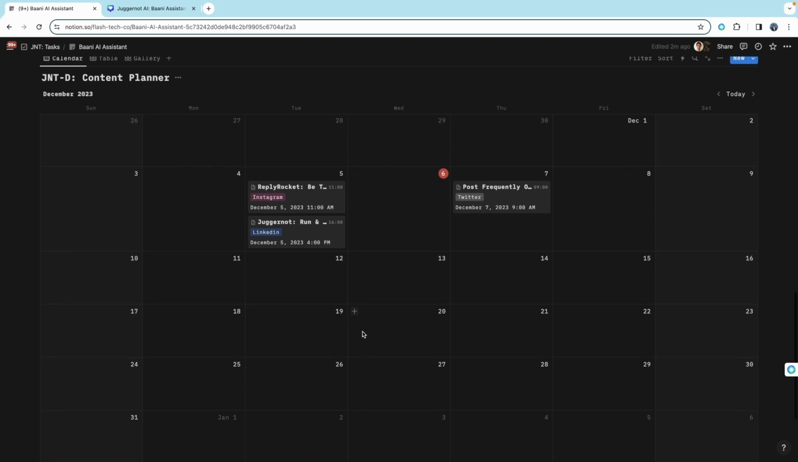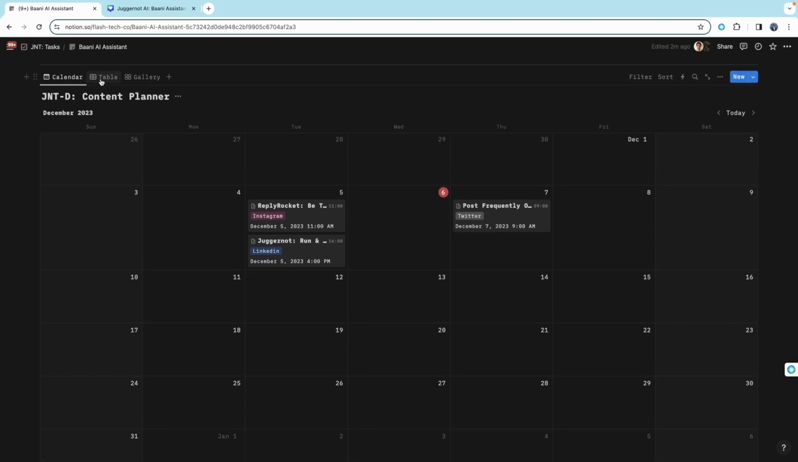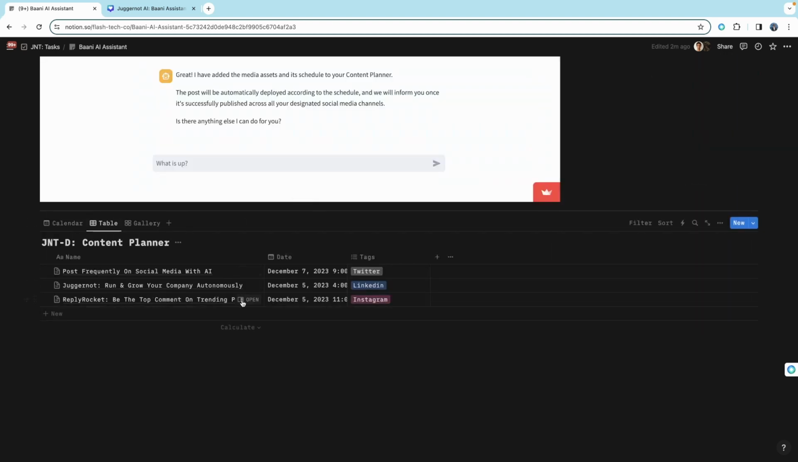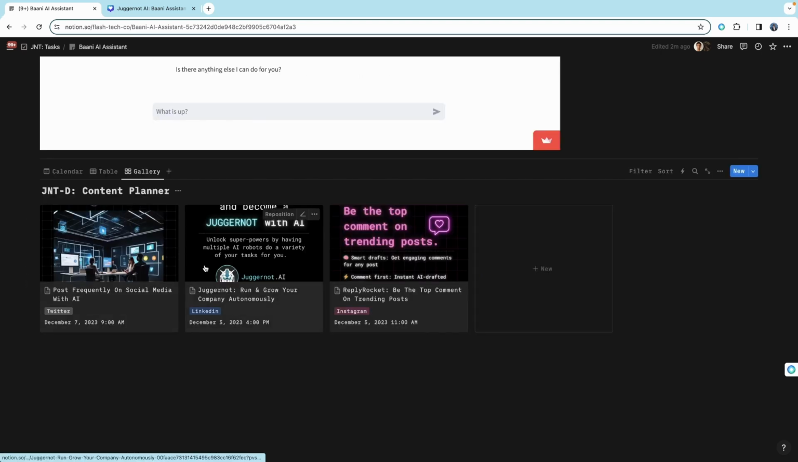You can see this entire content planner in multiple formats. You can see it as a table view, and you can see that the sorting is also based on recency. You also can see it in a gallery view, so you can see by different posts, and you can see the title of the post, the channel that you are planning to target, and you can also see when exactly this is scheduled for launch.